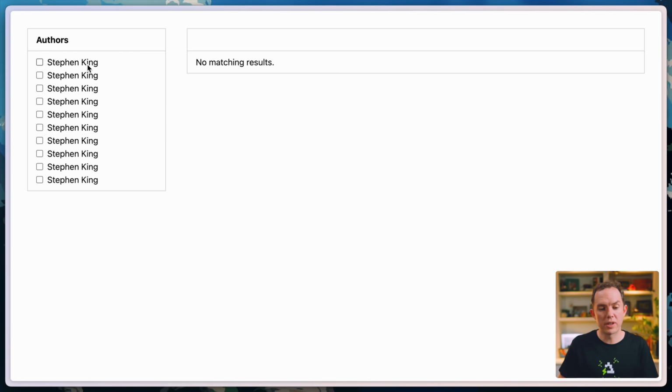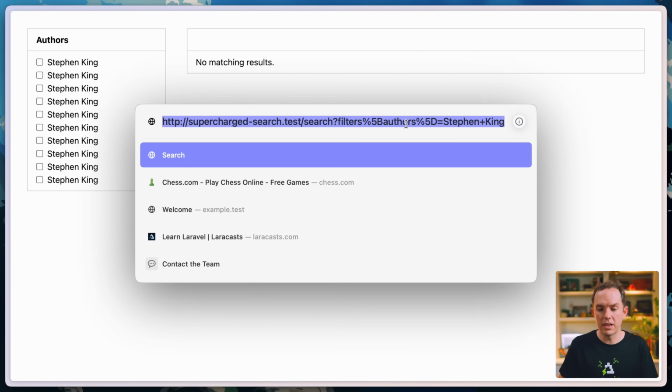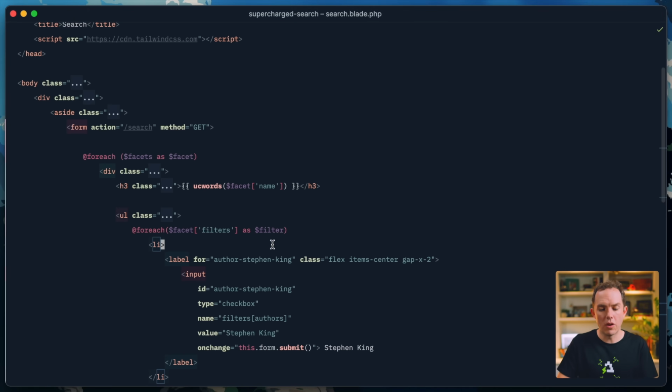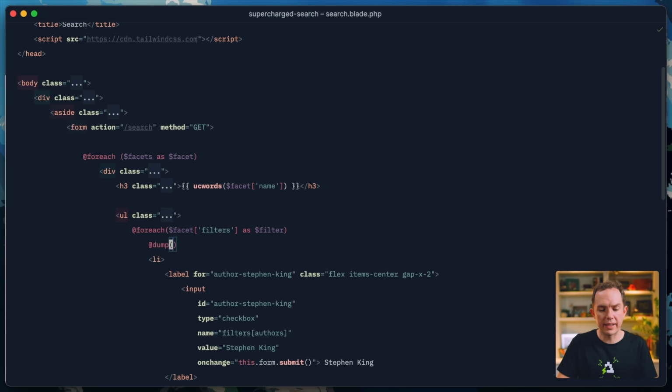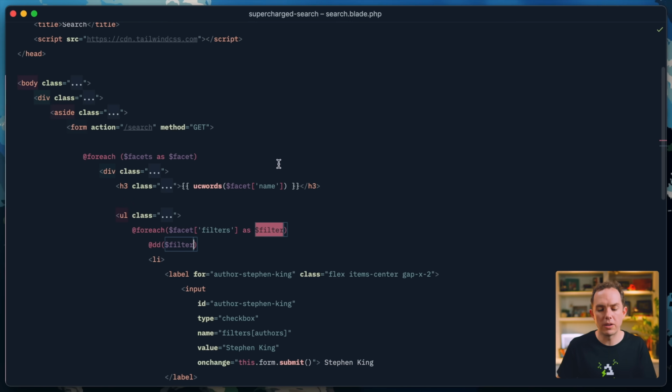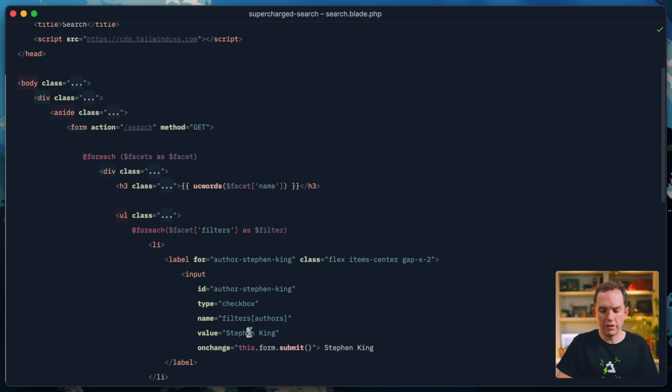Okay, so now one more time, if I select this and I take a look, yeah, we're getting pretty close now. We are sending through Stephen King. Okay, now let's make it dynamic. So to give you a little refresher, let's do DD here on a single filter. And you'll see that we get, for each filter, the count, which is the number of results that this author is responsible for. And then we have the highlighted as well as just the value itself. So really, the only thing I care about here is the value itself. Cool. So let's update this to the filter value.